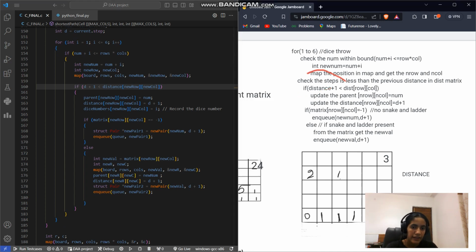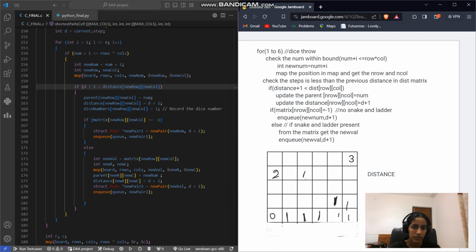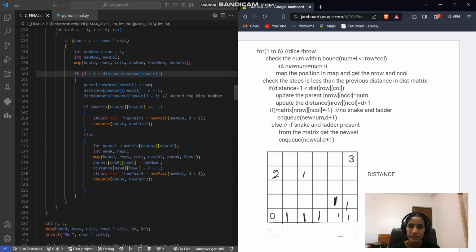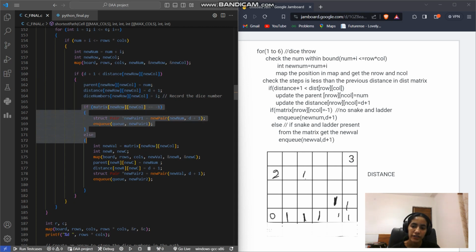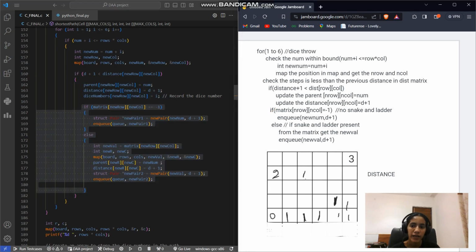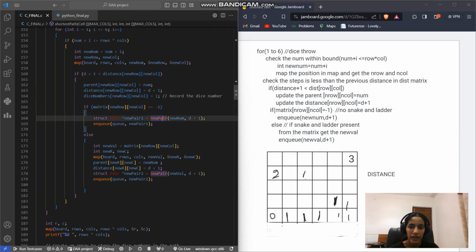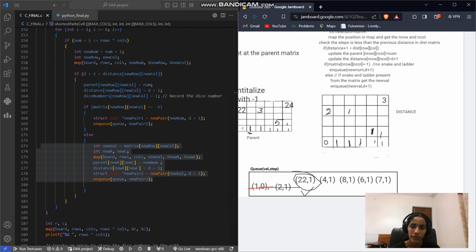We will check if the current distance in the distance array is less than the distance that we are using, like this condition. Initially it is infinite, so most of the time this condition is satisfied. If it is less, initially it is infinity, so we change it. After that, we update the parent matrix. The same is done here. And this step is for checking the matrix. If it is -1, that means there is no snake or ladder, and we just directly enqueue our pair. But if there is a snake or ladder, meaning the matrix at the new row and column is not equal to -1, then we use this procedure, the same that I have done, the 22,1 that I explained in the dry run.